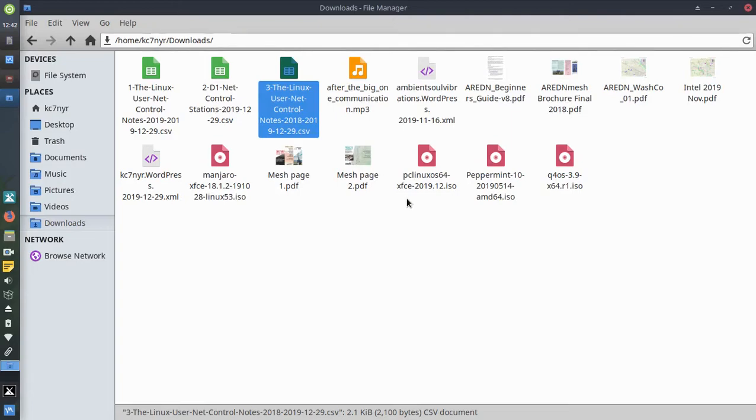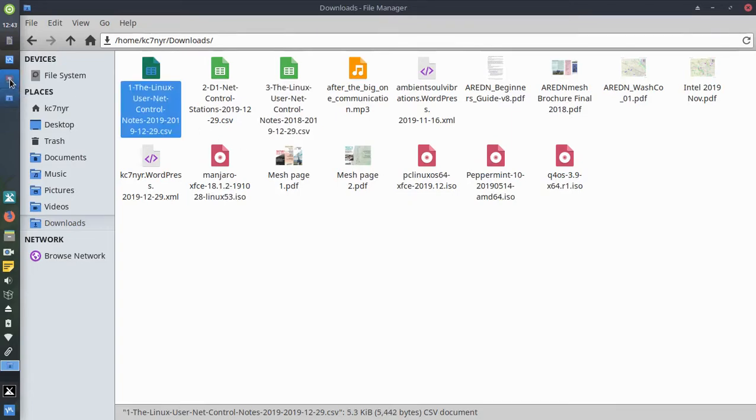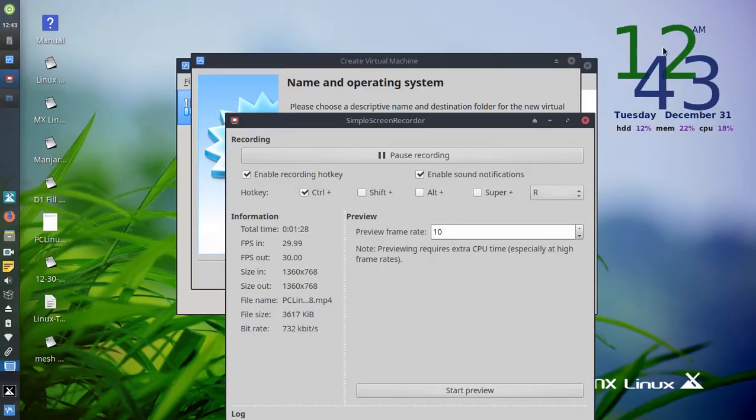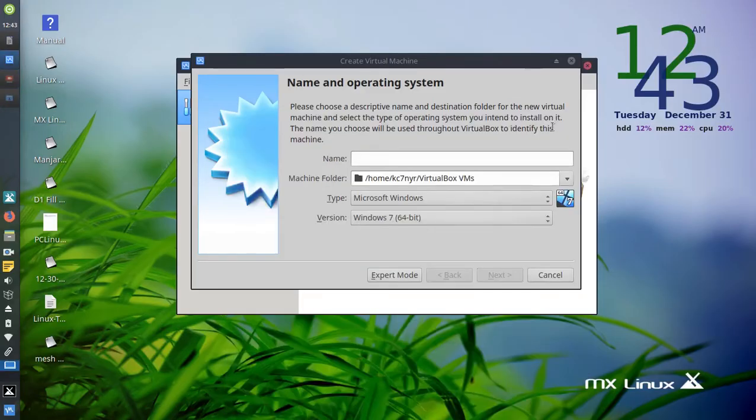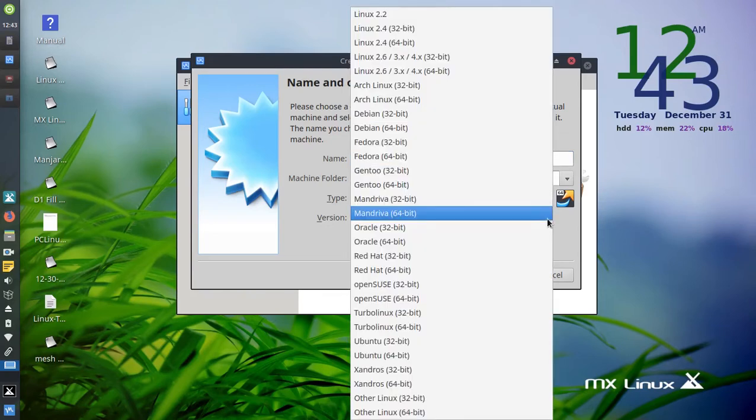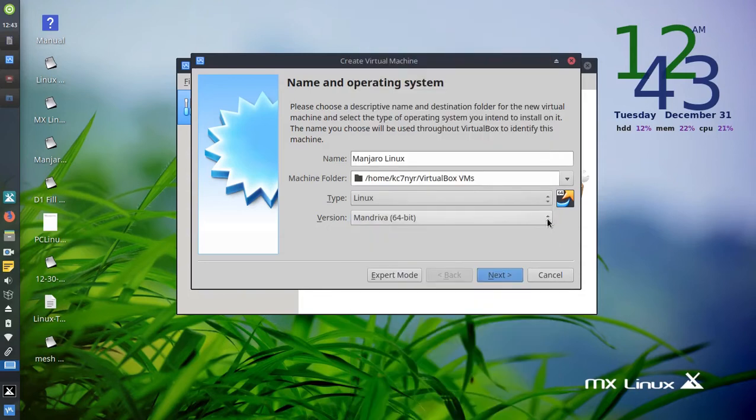First of all, let's shrink the recorder. You want to name it, so we're going to go with Manjaro, and it's a Linux distribution. It's 64, and there it is. Sometimes you can select it from here, sometimes you don't know what it is. In this case, it saw Mandriva, which is the same as Manjaro.